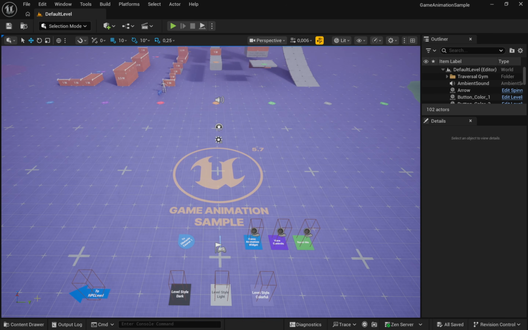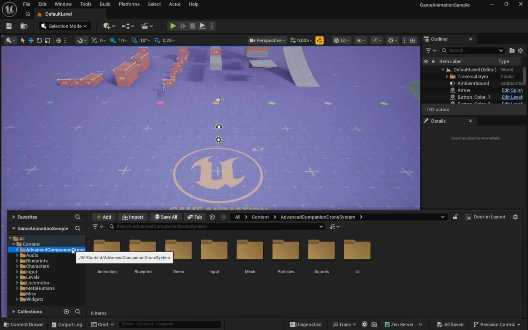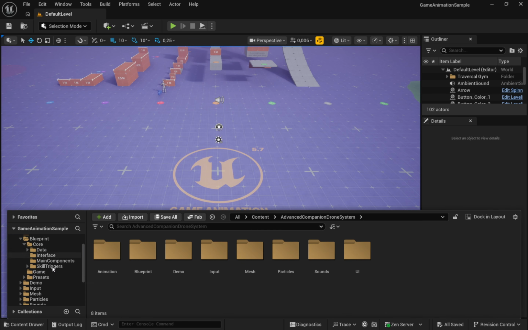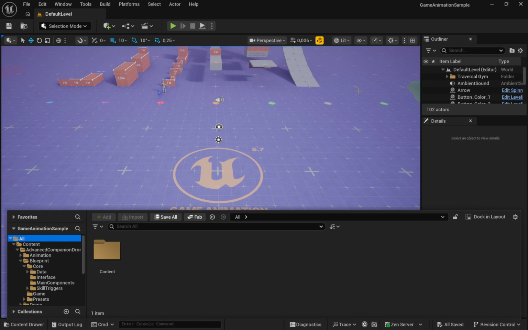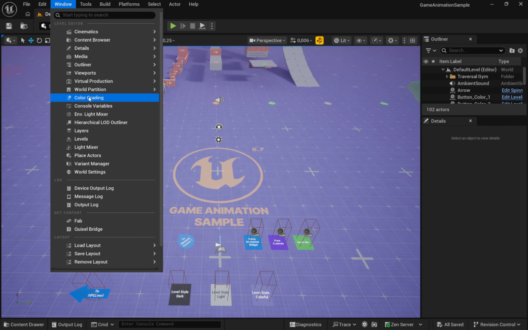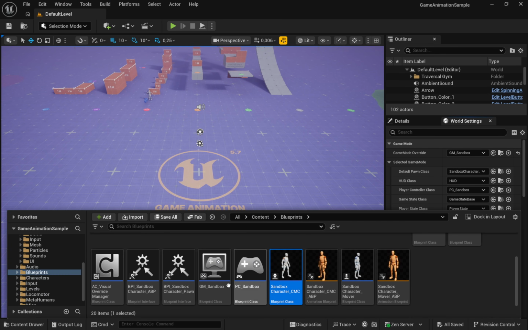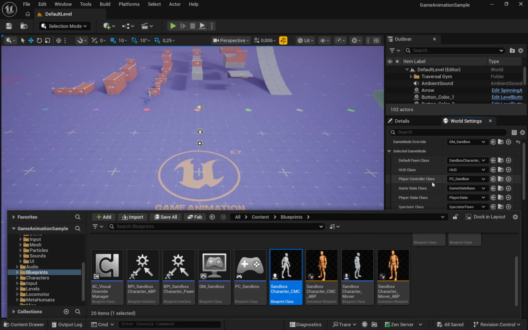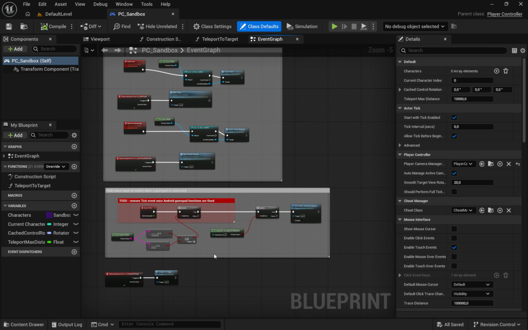Once installed, you'll find the ACDS folder inside your project's content folder. This folder contains all the assets, blueprints, and components that make up the system. To perform the basic integration, we'll only need two classes, your PlayerController and your PlayerPawn. In this example, we'll use the implementations already included in the game animation sample project. Let's begin with the PlayerController.